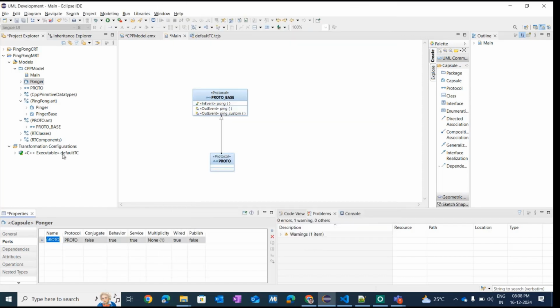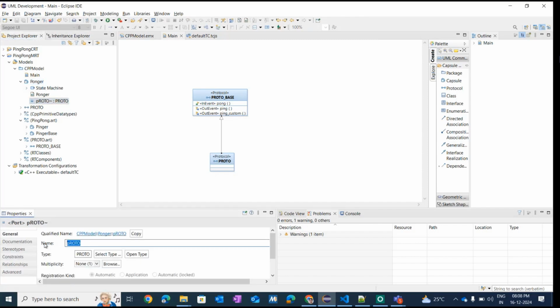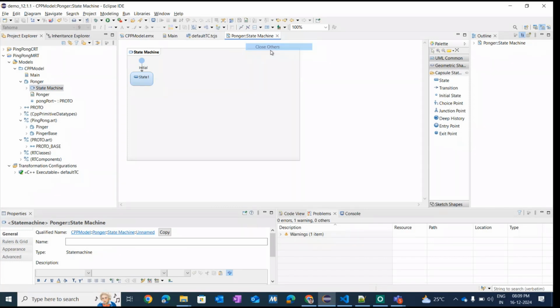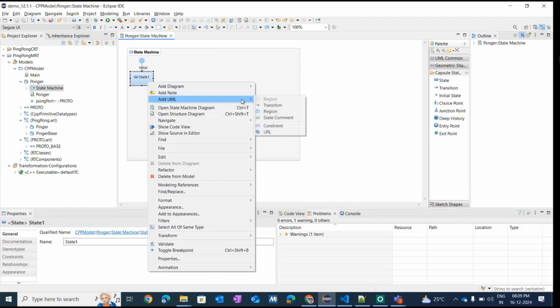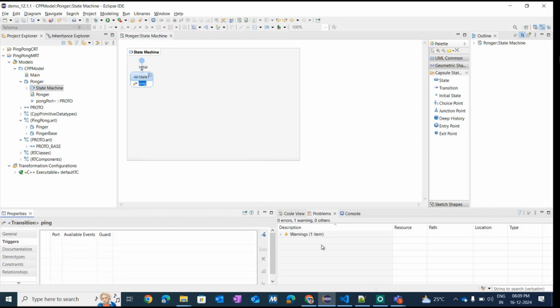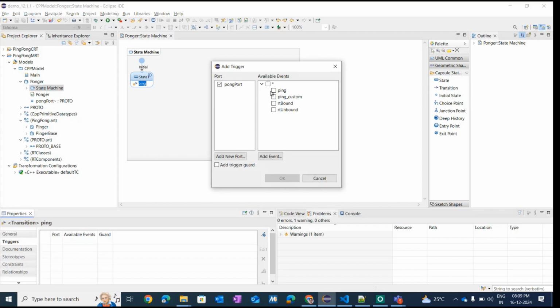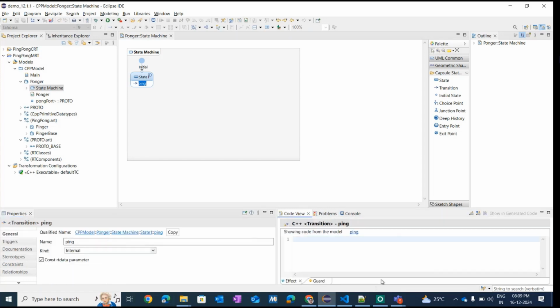So let me create that. Once we have configured the ports, which are typed by this protocol, next we shall configure the state machine. Let me create a transition, then configure the trigger. We'll add some code to this.